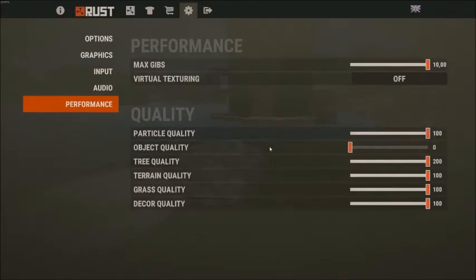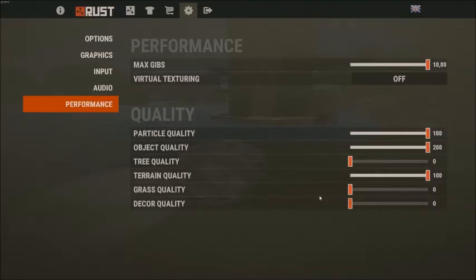Object quality. Oh, my frame rate's going down, by the way, because the helicopter is nearby. Object quality, I like to have that up anyway. Tree quality, go ahead and turn that down. Terrain quality, go ahead and turn that... actually, no, that makes the game look much better. Turn that up. Sorry. Grass quality, you're going to want to have down anyway, because it helps you see through the grass. And it allows you to actually pick up more things. Decor quality doesn't have a massive effect.